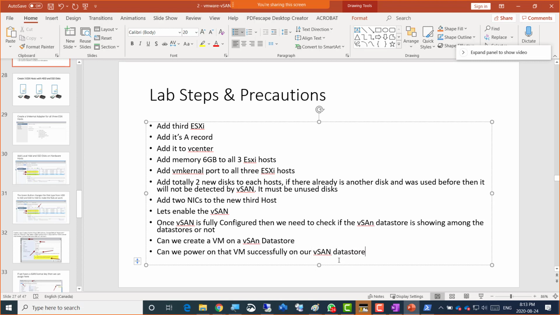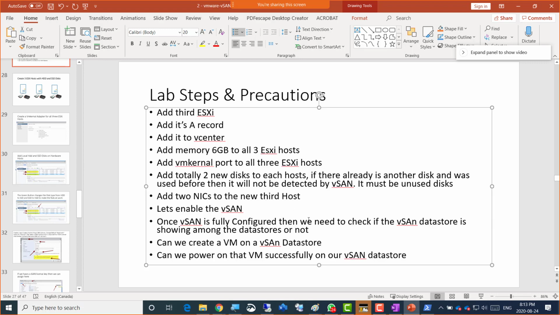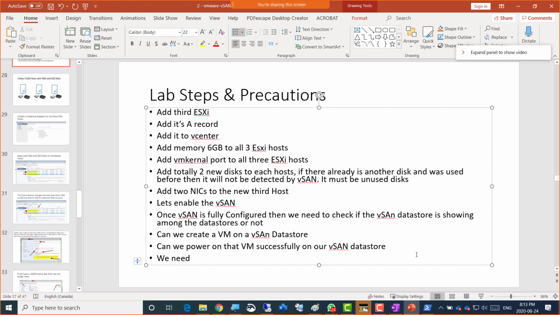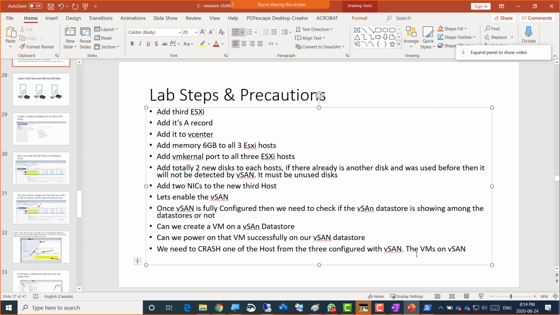Because it could give you an error because of limited hardware as well. So there are things that happen, and it fails, so we need to check. Sometimes it fails on my side as well. Other than that, we need to crash one of the hosts among the three configured with vSAN, right? The VMs on the vSAN data store on the surviving hosts must stay up.